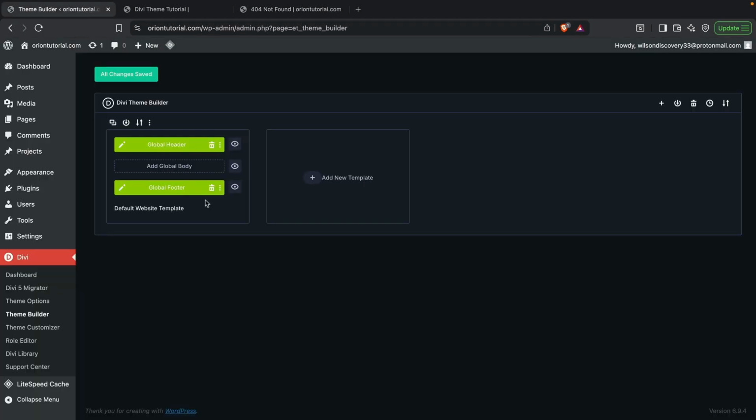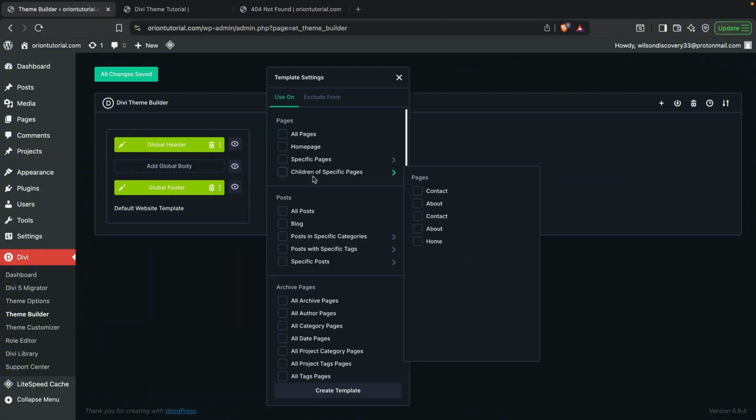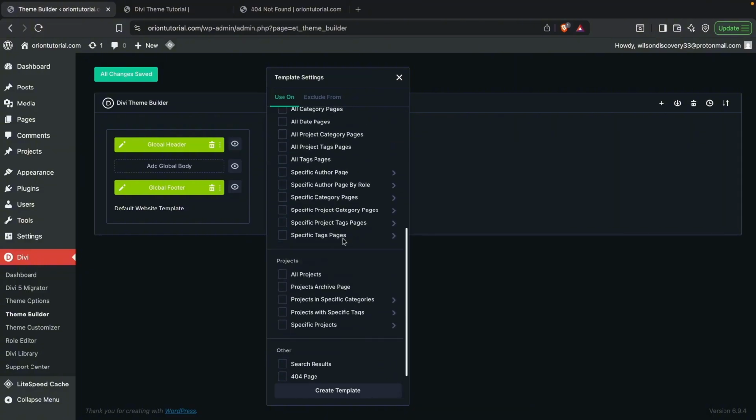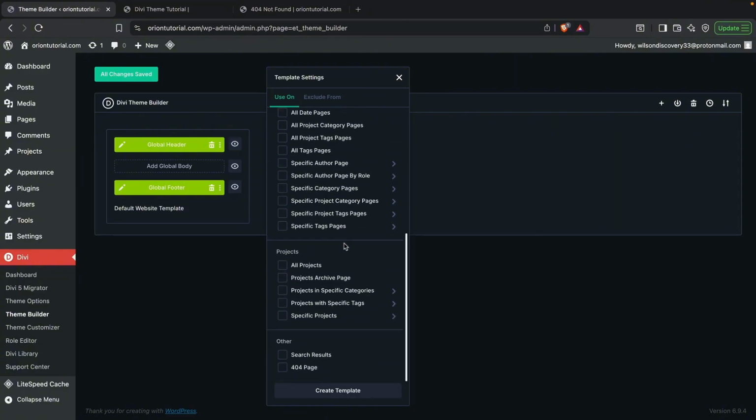So let's do that. Let's go over here to add a templates, and then I'll click on build new templates. Now here you have a variety of options. Now I'll be covering the theme builder in detail in another video because obviously there is a lot to cover here, but most of you probably will never use most of these. Here at the bottom we have 404. I'll select 404 page and then click on create template.